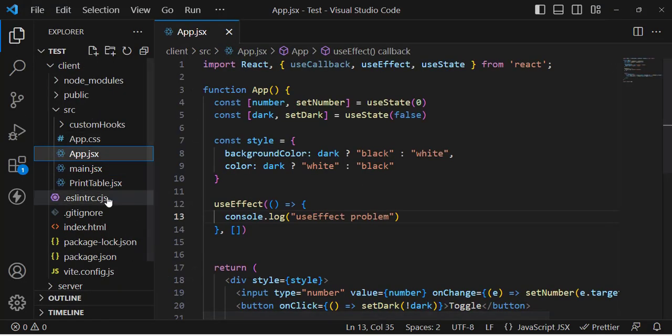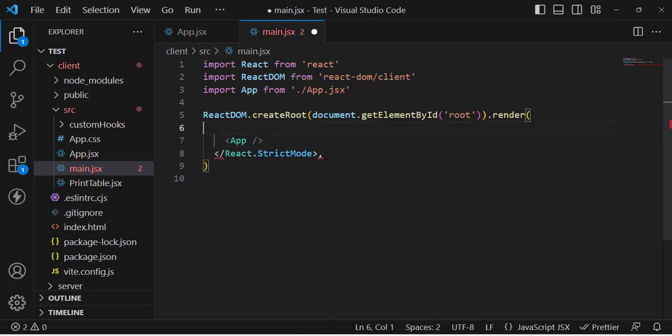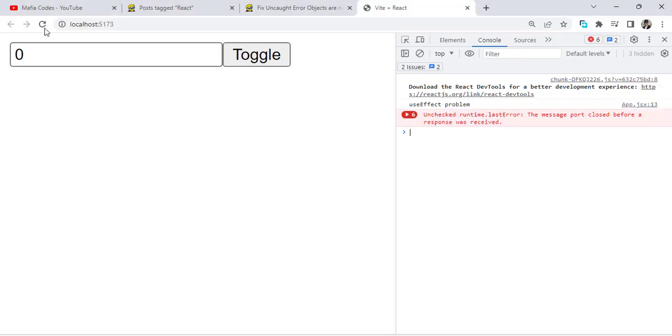So for the solution of this problem, we will come here to our app, to the main.jsx, to this component. Inside this we will just remove this React.StrictMode. When we remove this, let's save it and check it. Let's refresh it. See, we got "useEffect problem" just once, it has rendered once and not twice.